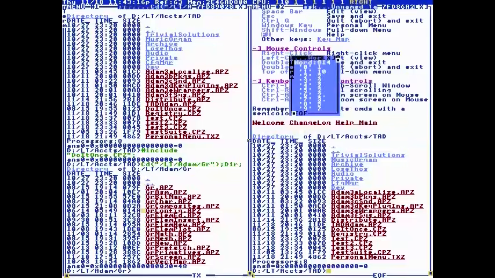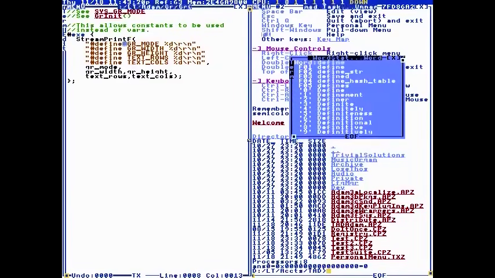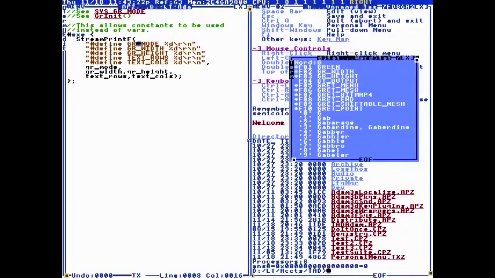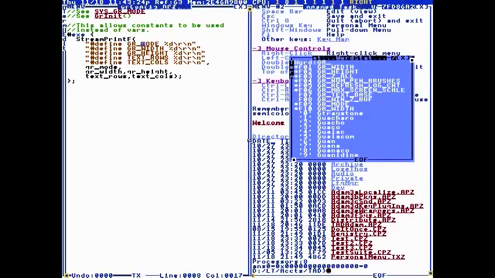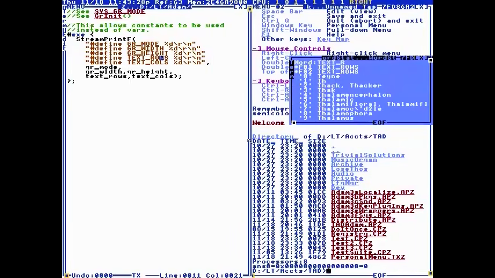Now, some tricks that LoseThose uses is it converts variables to constants, which makes them more efficient when the compiler runs. So it's really easy to convert a variable to a constant.